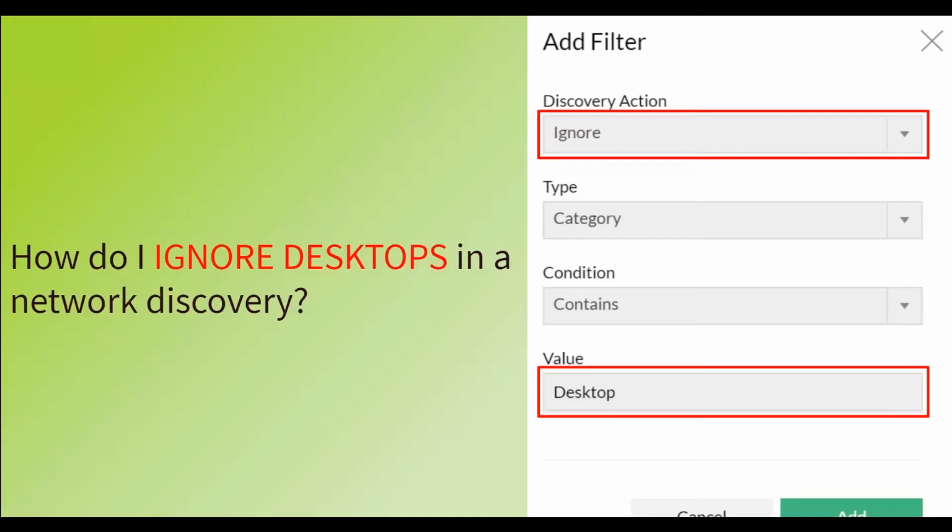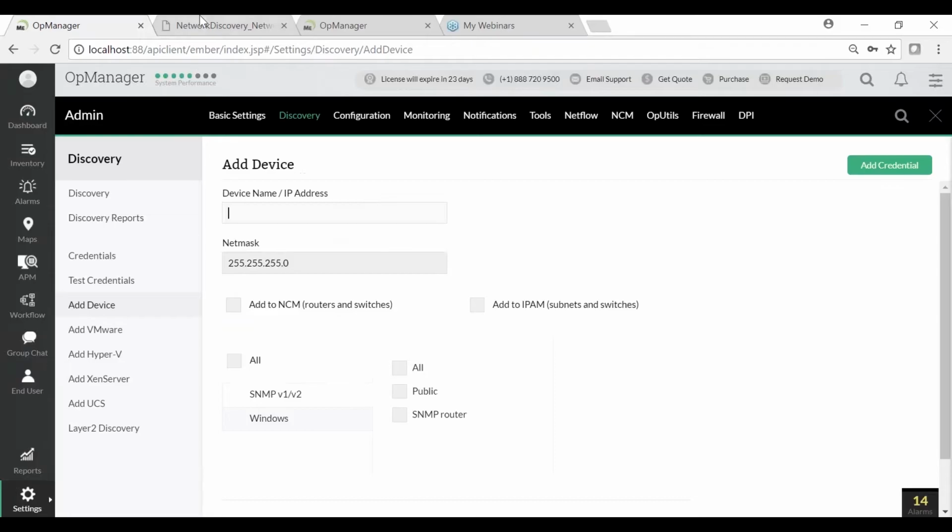If you do not have any device filter enabled, let's say you discover with the help of a CSV file, and you have about 200 or 250 devices in the CSV, which also includes desktops. All of them would get discovered at once, and then you have to select each and every desktop from the inventory and later delete it, which would become extra work for you. So there comes this discovery filter, which would help you to ignore desktops during the discovery itself. Let me show you in the product how that works.